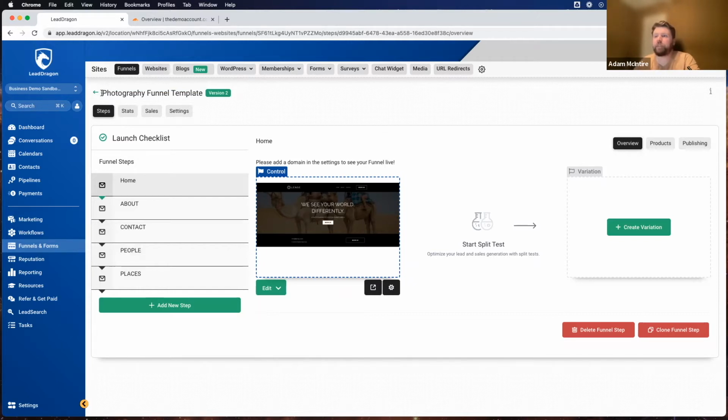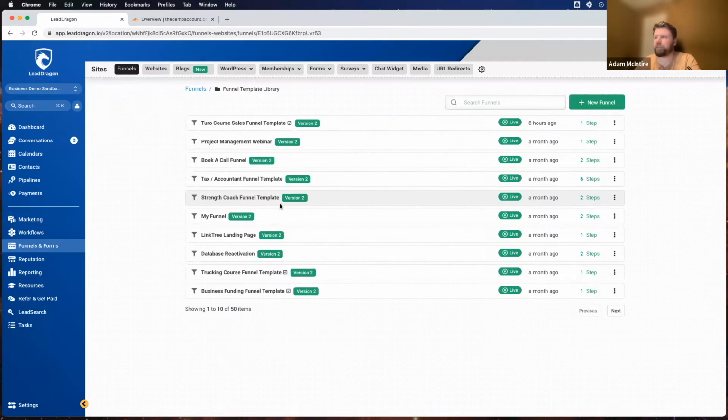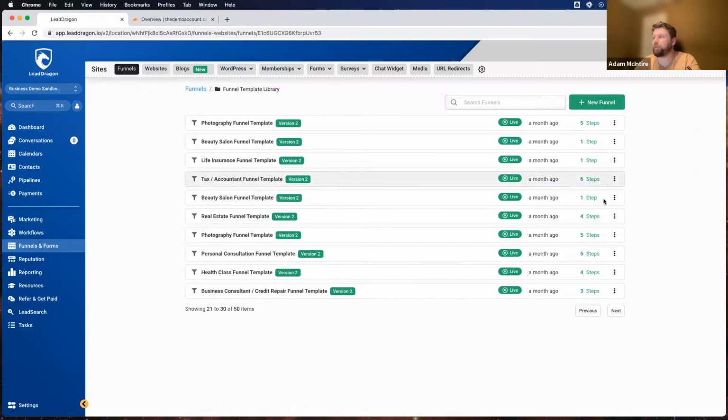But here's a good one, so we'll use this one as an example, this photography funnel template. So I just backed out of it because I'm going to create a clone of it. The reason for that is because I want to keep a clean version of this original template. I don't want to edit over it and then lose that template forever.